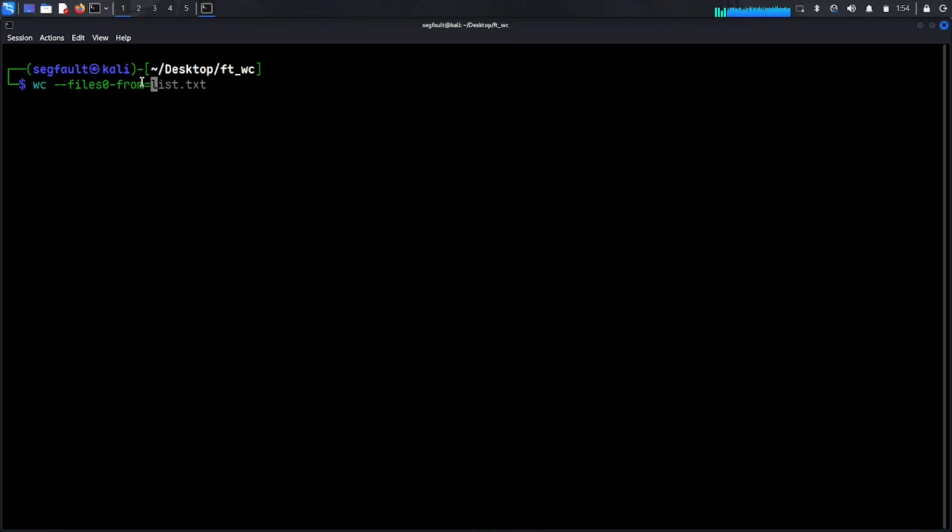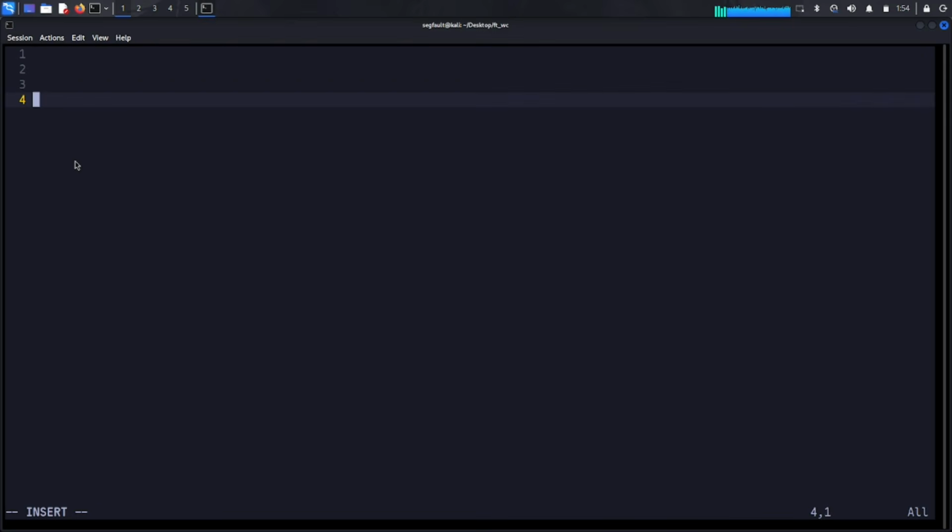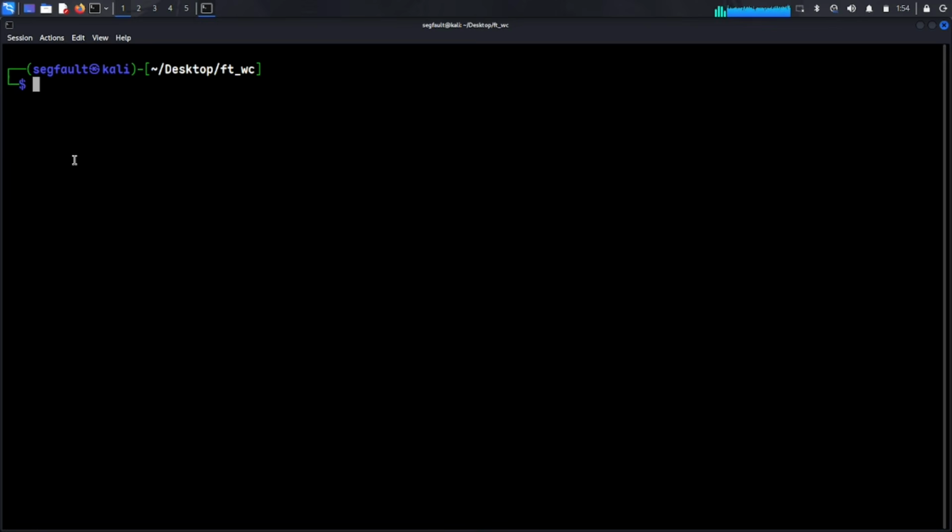--files0-from and the name of my file that contains the list of files, and simply we don't have this file. So here wc shows an error, which is that we don't have this file main.c. So we are going to create main.c. For example, let's say some blah blah blah blah. Then we do the same thing, and as we can see, it opened this file and read the content in this file, and it reads each file and does its functionality, and then prints the values of each file individually.